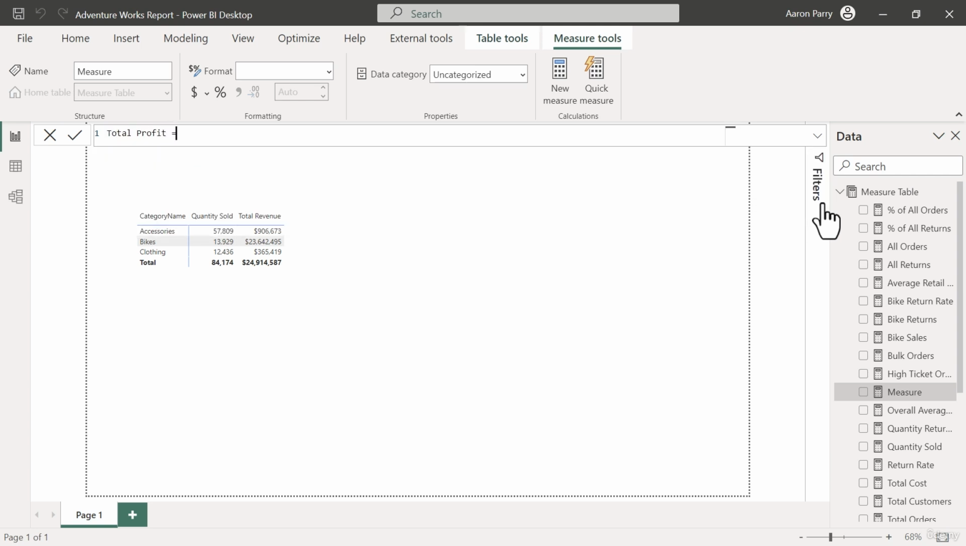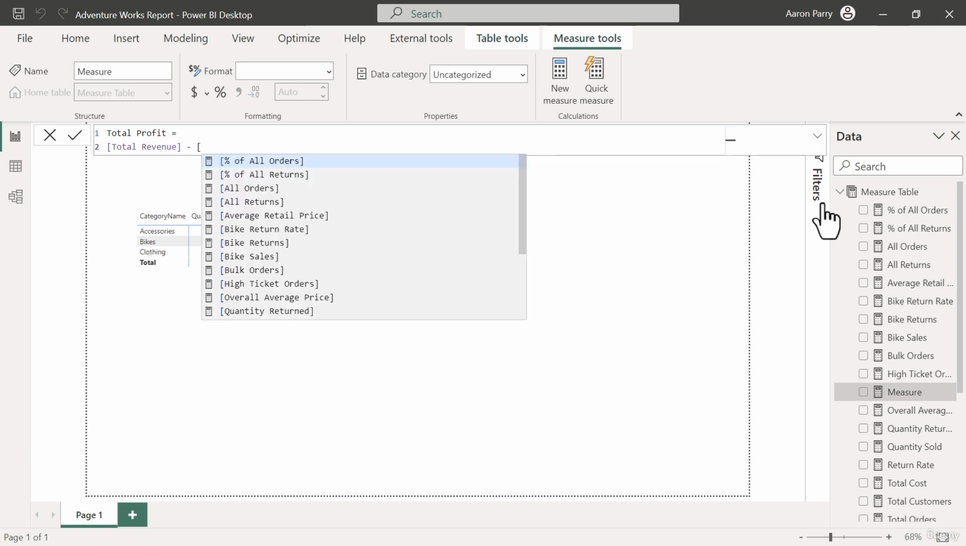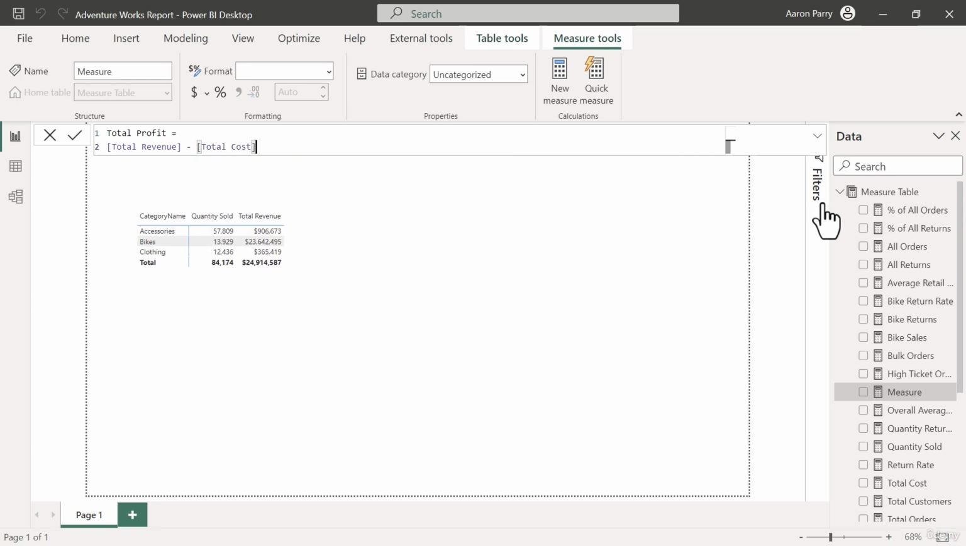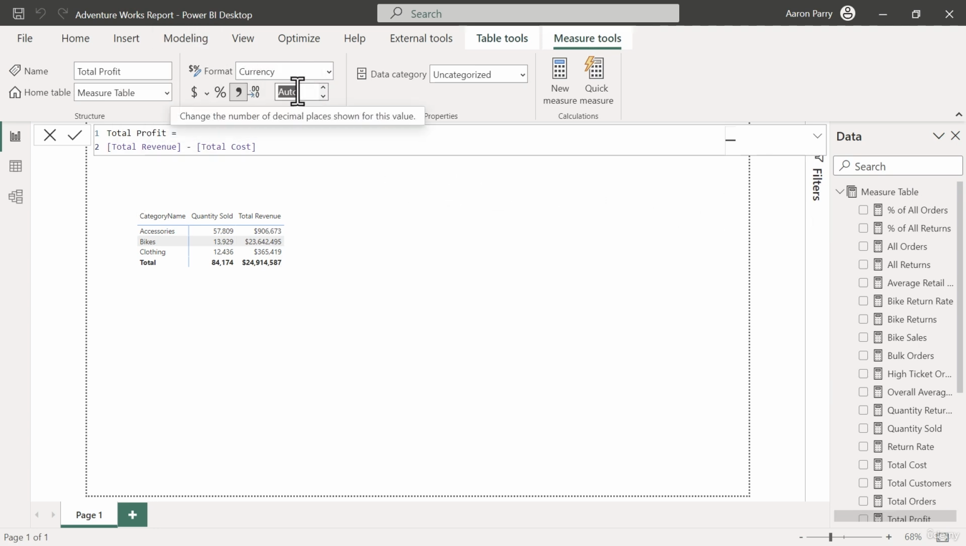Again, this is really straightforward because we've got both of the component measures. So this is going to be total revenue minus cost, what we just created. We'll hit enter to lock that in. And again, this defaults to the formatting of currency. We'll update our decimal points to 0. Awesome. So that's our second key objective.